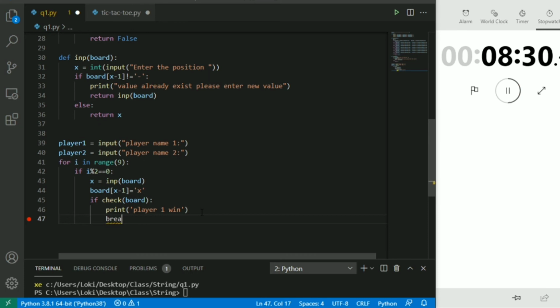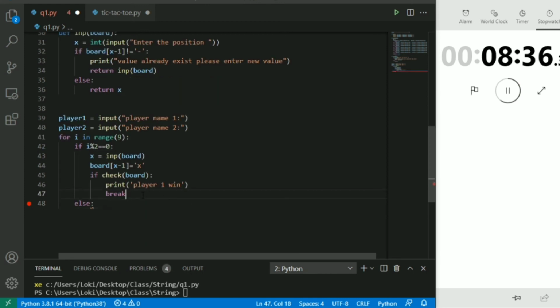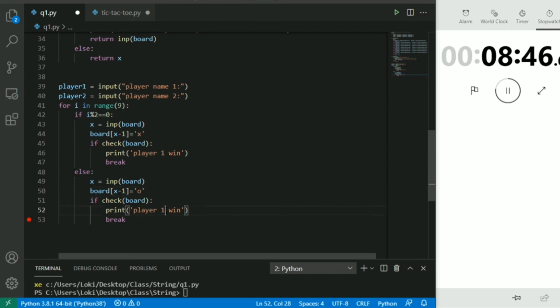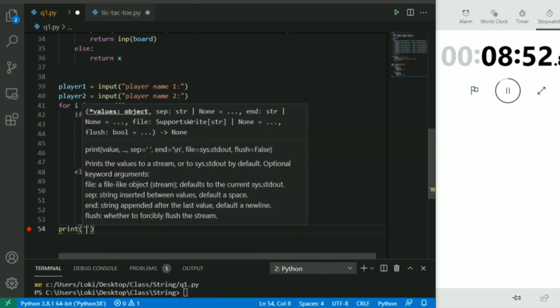So again in the else condition, I have taken input for x and I also need to take the input for o here. So I am writing the same code again. I am just adding o wherever player 2 wants the o to be. So that's it, just print the game over here, print over.